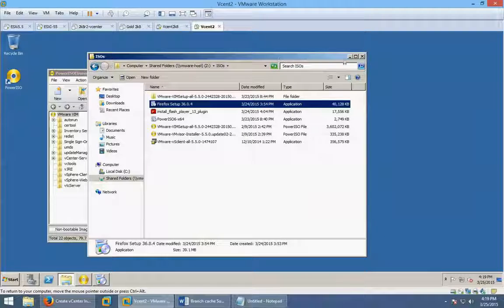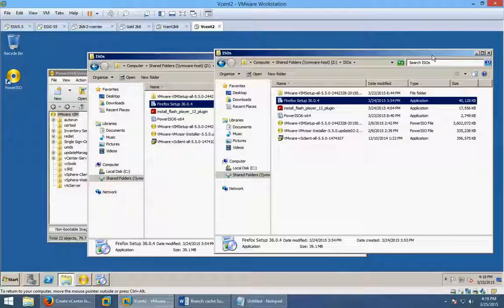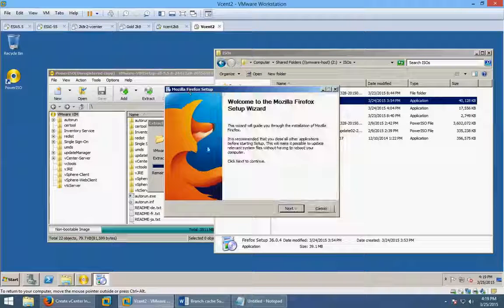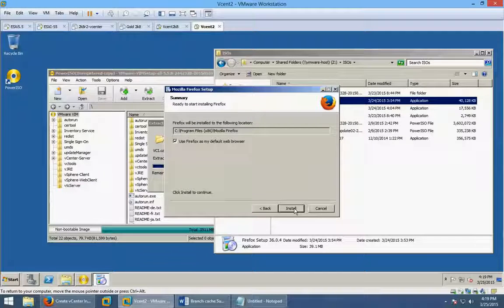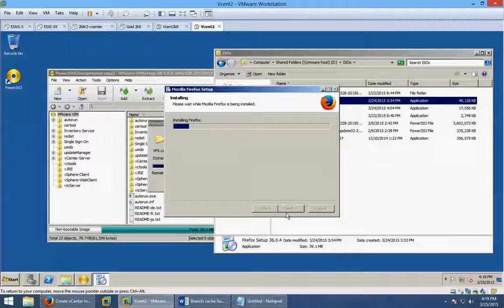Let's just give ourselves some elbow room. There we go, expanded, and let's move it there. Alright, so install Firefox, and make sure you don't untick this, and this will make sure your default browser will be Firefox instead of Internet Explorer.